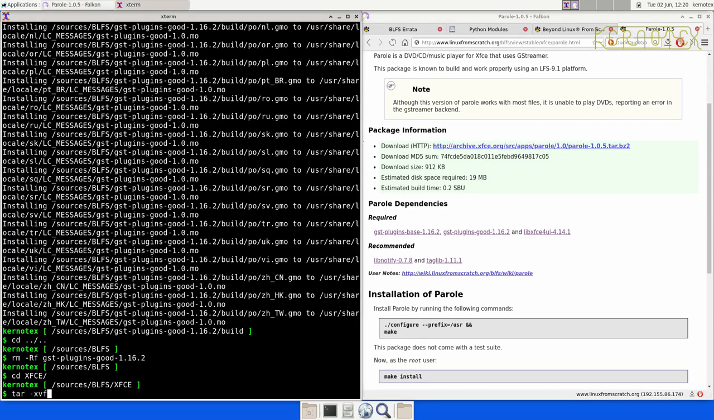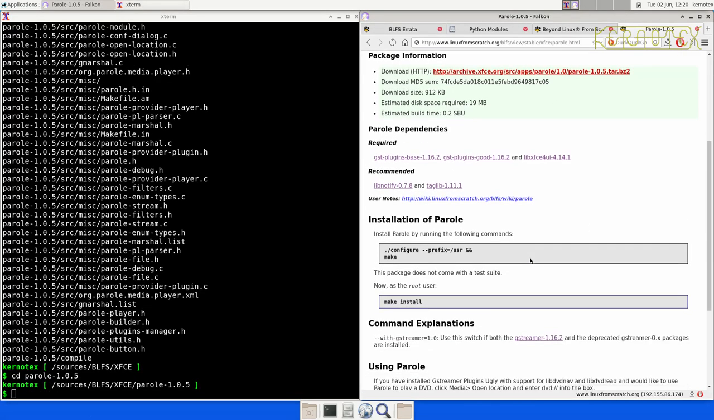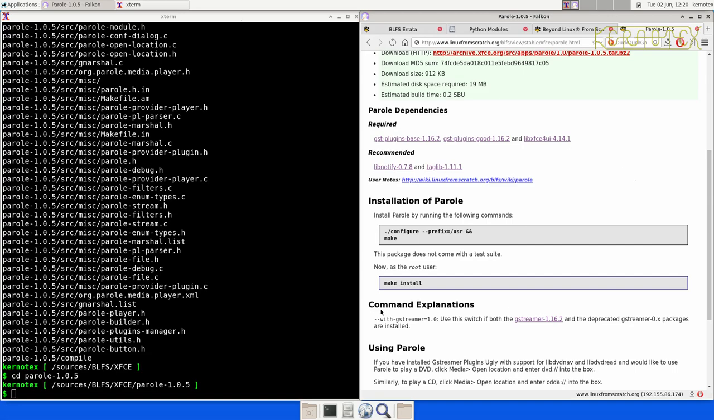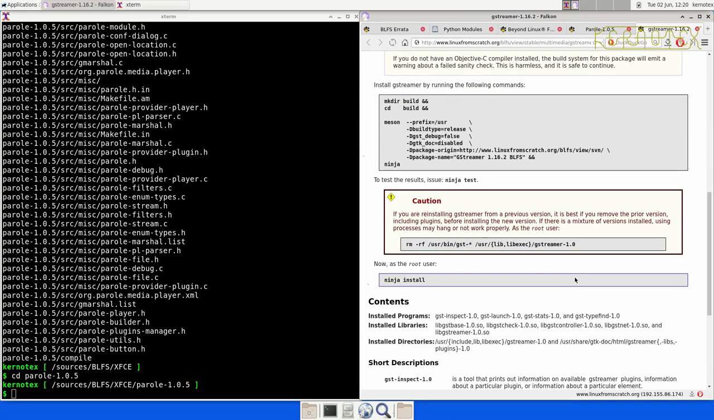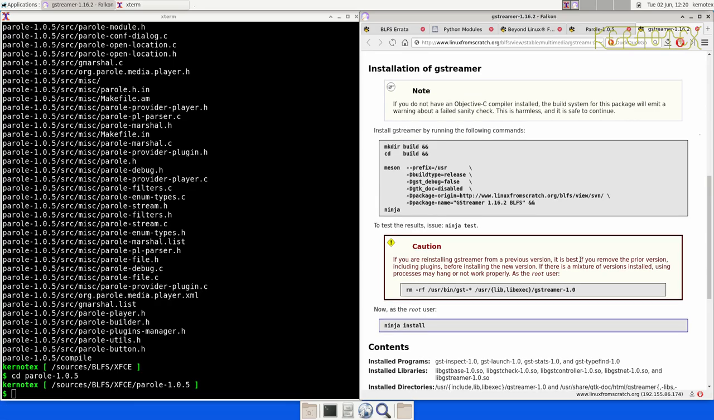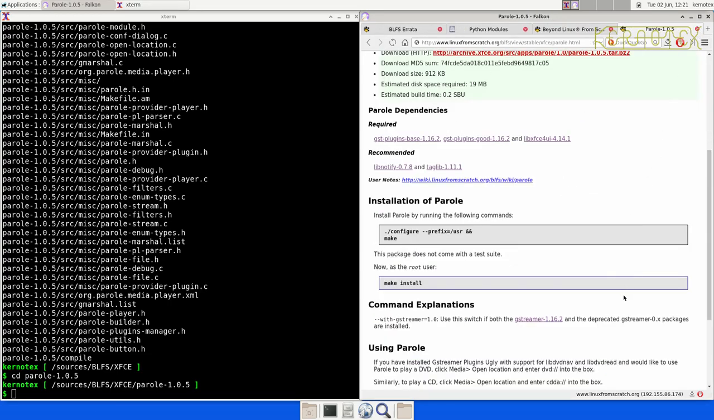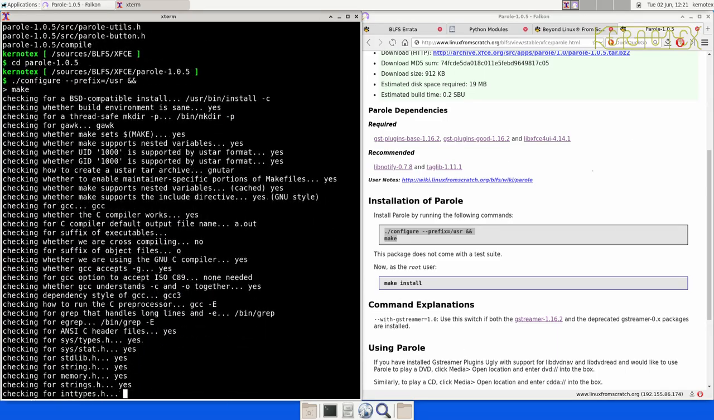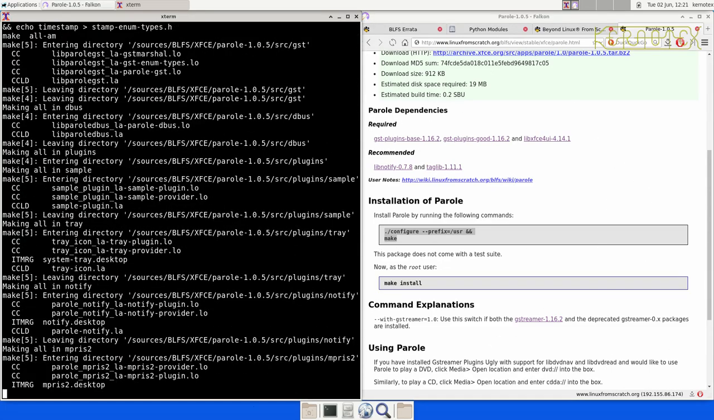Okay, so simple install again. Oh, we've got an option: if the deprecated GStreamer 0.x packages are installed. I can't see that anything mentions the word deprecated, so I think I'll be inclined to leave that off. Just configure it and make it, especially with deprecated things we shouldn't really be using.